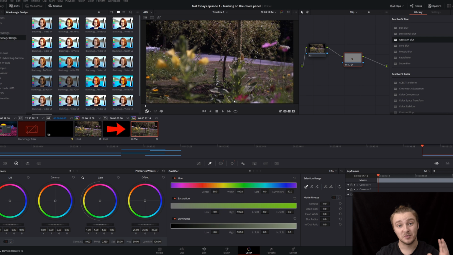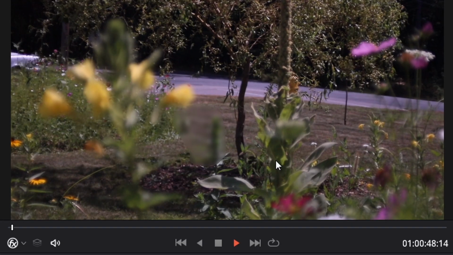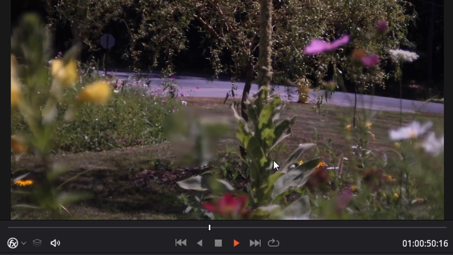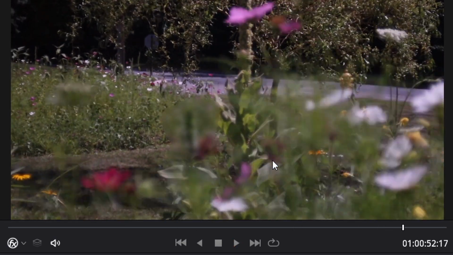So if you wanted everything in there to be blurred, you could just grab a Gaussian Blur, drop it on that mask, and then if we watch what happens, it sticks with that plant as we go because we just tracked it. It's that easy to do tracking in the Color panel.